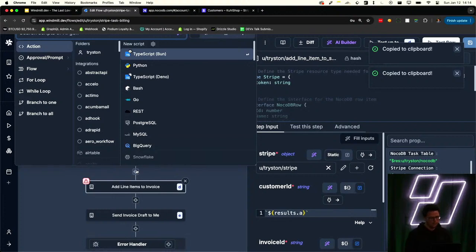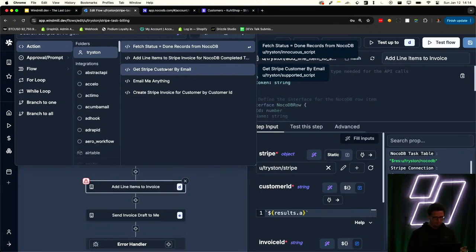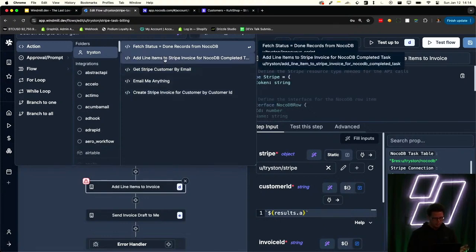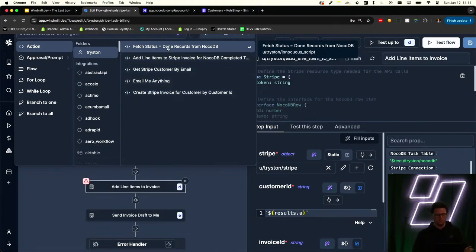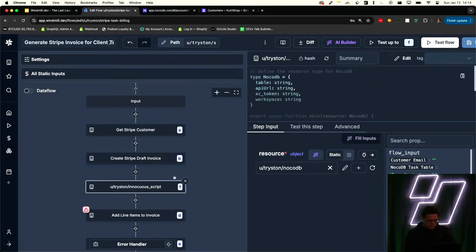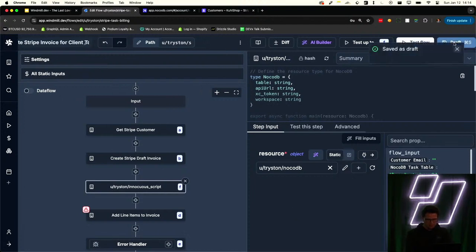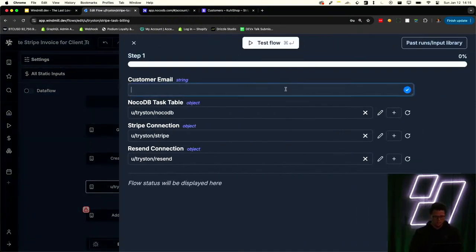So I have to click on a new method, and there's tons of options. I'm just going to go to my own scripts, and I'm going to look at fetch status equals done records. So now this will run. It's already fetched this, and it already has the input because I have my NocoDB connection globally. So actually, it might even just work like this. If we click save, and then click test flow, and put in the customer's email, let's see what happens.